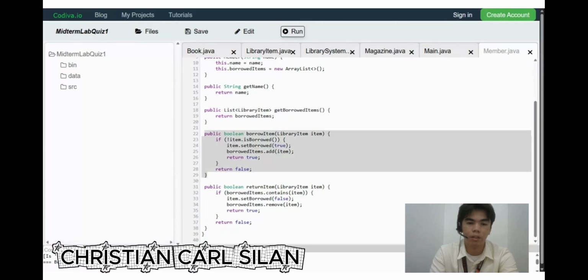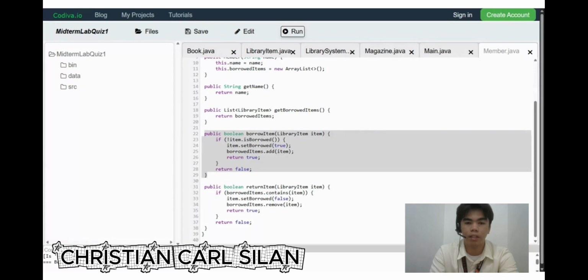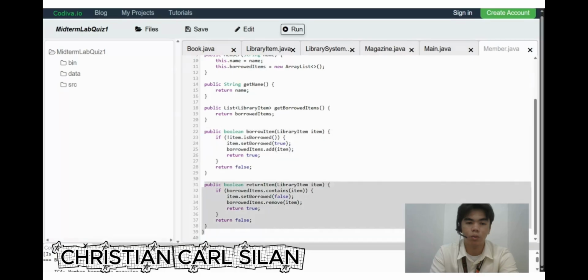So next is our borrowing logic. Public boolean borrowItem, with a library item, is a method that tries to check out an item. It will return true if it works or false if it fails.